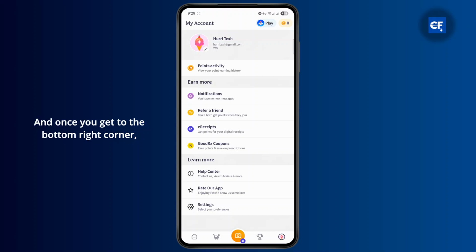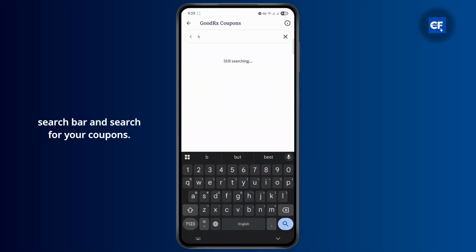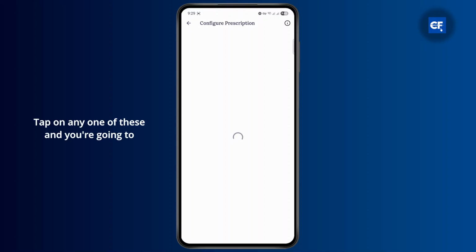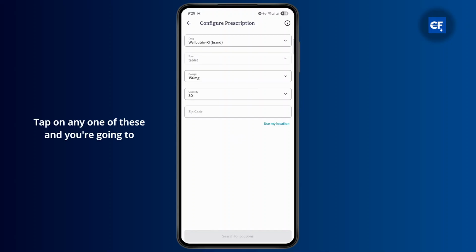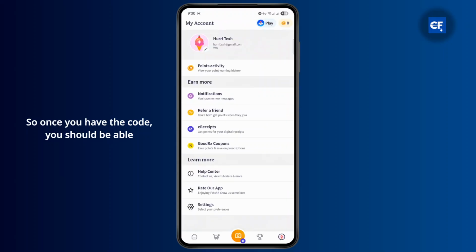And once you get to the bottom right corner, you have an option for GoodRx coupons. Just tap on it. And if you've already saved your coupons, you could find it here on your saved coupons. If not, you could just go ahead and tap on the search bar and search for your coupons. Tap on any one of these and you're going to have to enter your zip code. So once you have the code, you should be able to use it to earn more points.